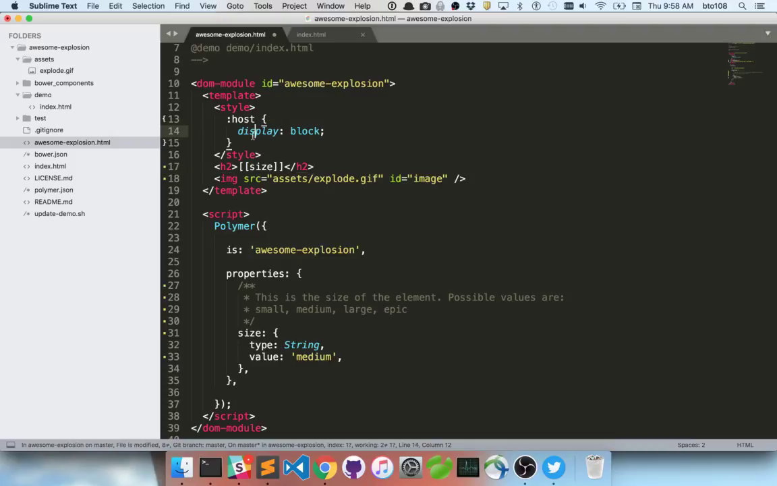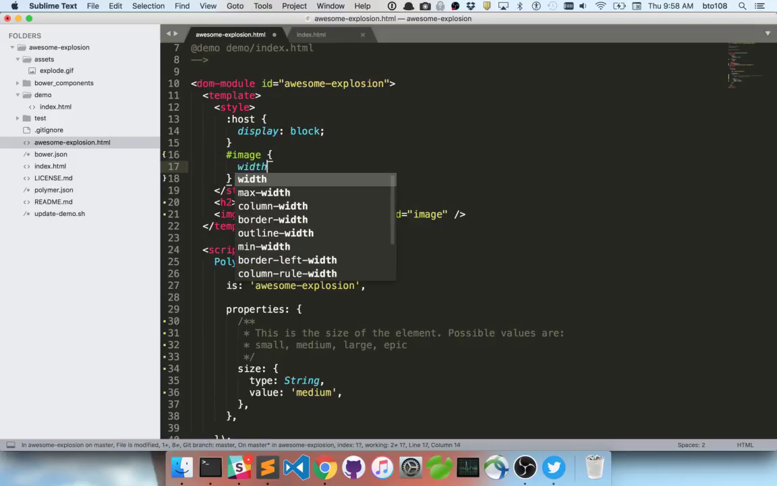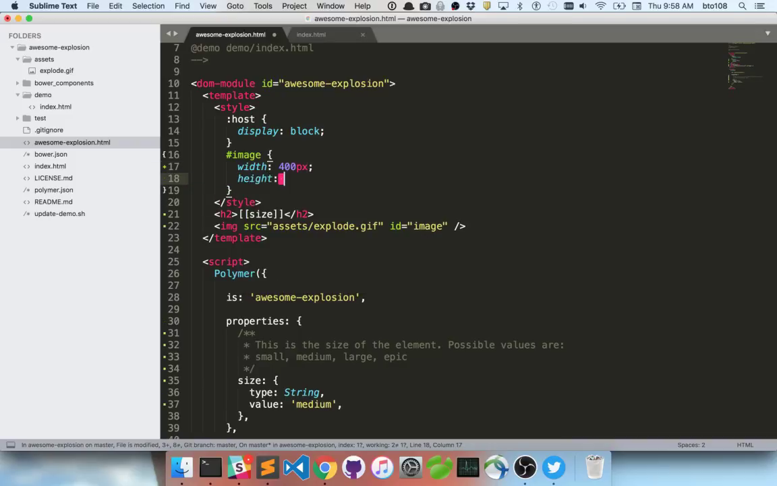Now, let's apply classes to that. And so we'll just say image, right? And we'll do width equals 400 px and height 400 px, just so we have a default, right? So this is kind of a more traditional how you go about doing this. So let's use that size attribute.